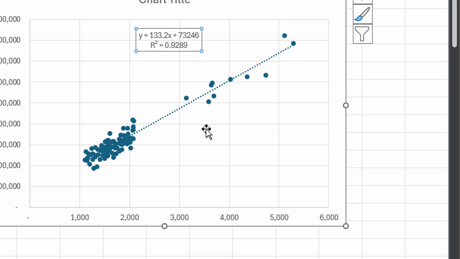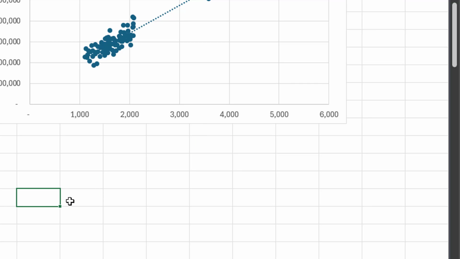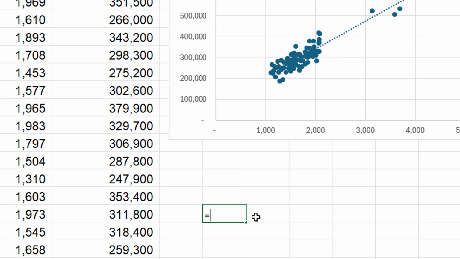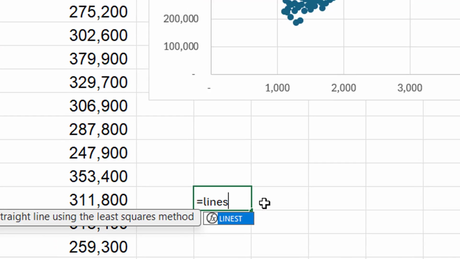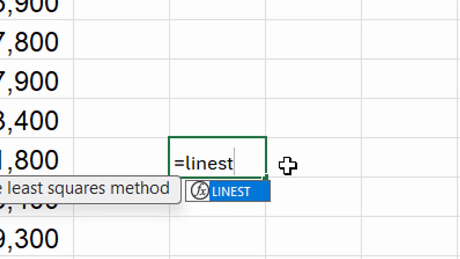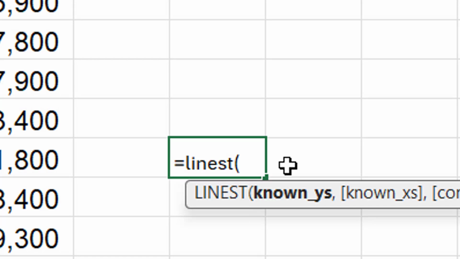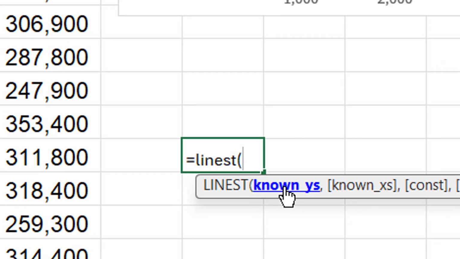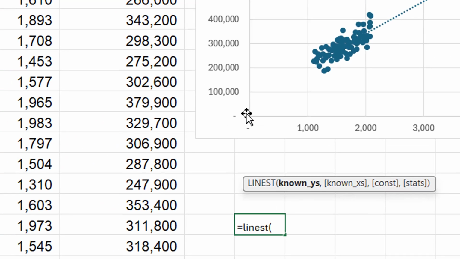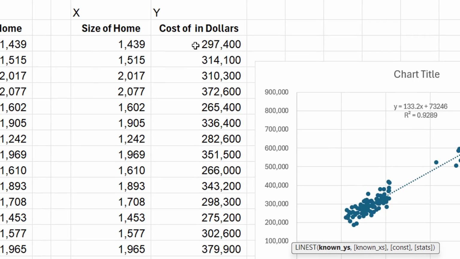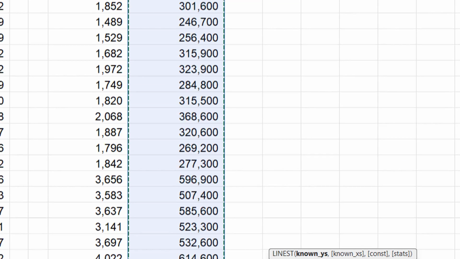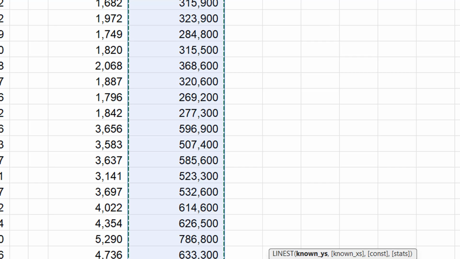Here's the line. But what if I want to use the LINEST function? Okay, somebody asked me about this. So let's see what that looks like. So if I press equals and then LINEST, so think of that as linear, right? This is going to help me develop a linear equation or linear function. I press the open parenthesis, and now down here it says known y's. Right? So remember, my y's were the cost in dollars, so I'm going to highlight all of that. All right? That's my known y.